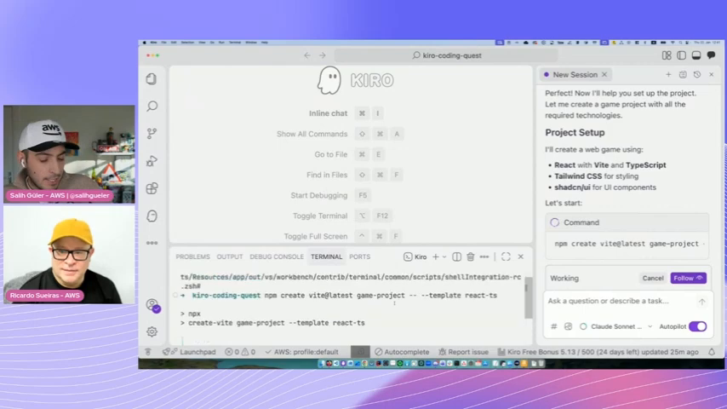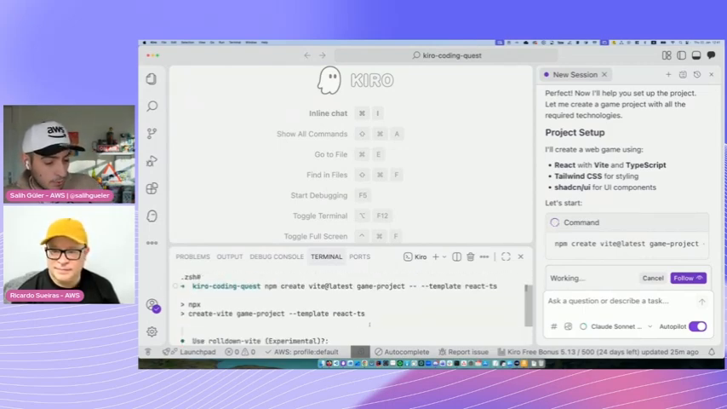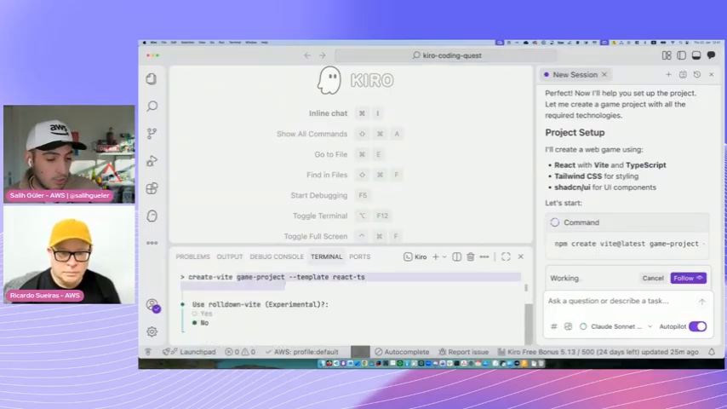So now it started to create a project. It says create with game project. The template is React.js. The main folder is called Kiro Coding Quest. So we are okay to keep it as game project. You can change the name as well. Then you will follow along its installation process, and these are requiring user input.